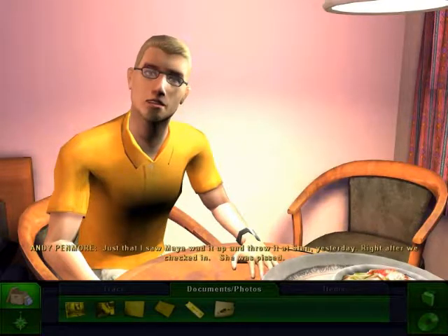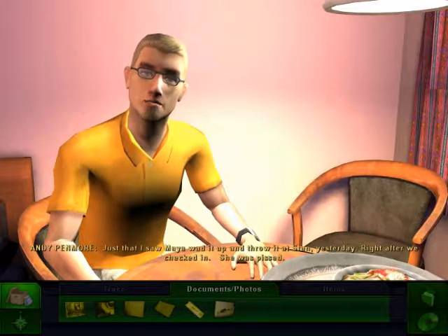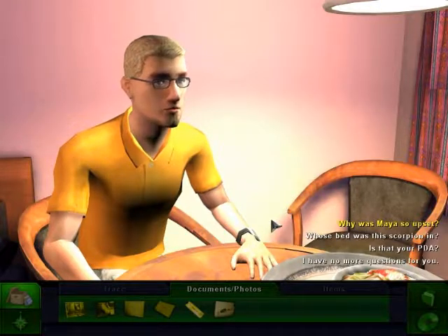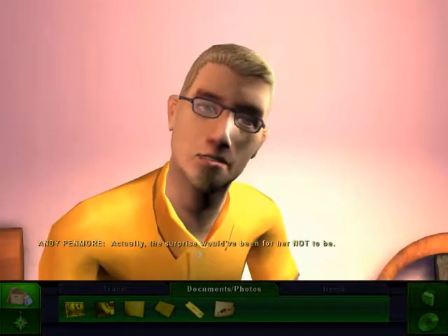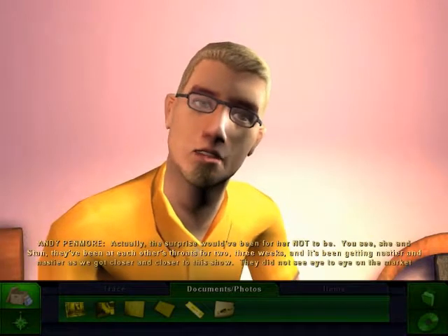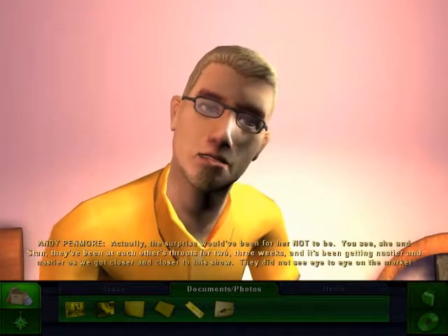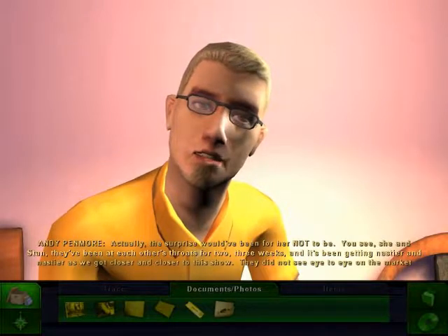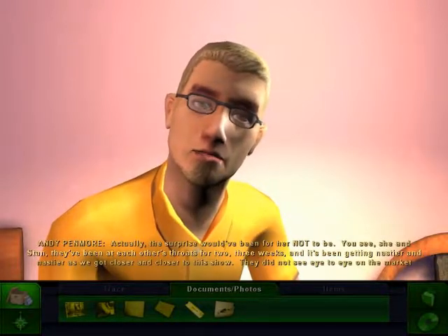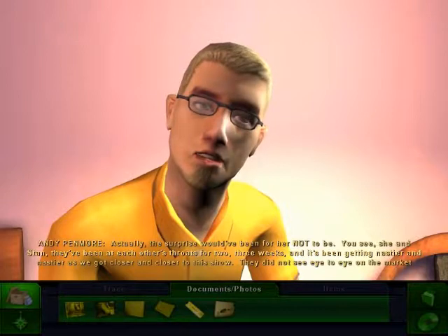Just that I saw Maya wad it up and throw it at Stan yesterday, right after we checked in. She was pissed. Actually, the surprise would have been for her not to be. You see, she and Stan, they've been at each other's throats for 3 weeks. It's been getting nastier and nastier as we got closer and closer to this show. They did not see eye to eye on the market strategy at all.